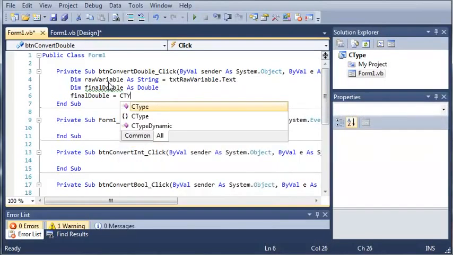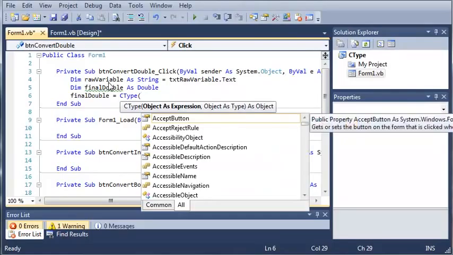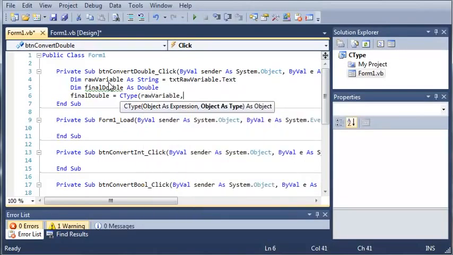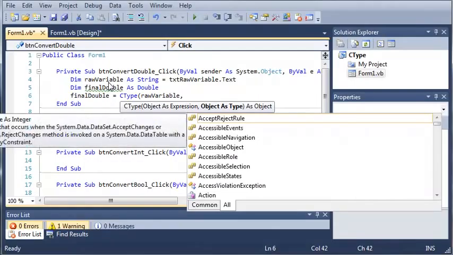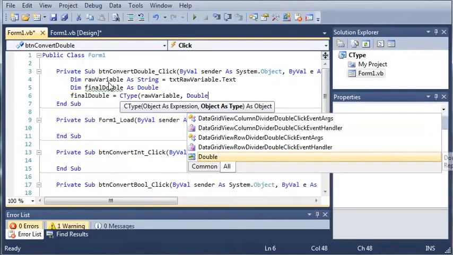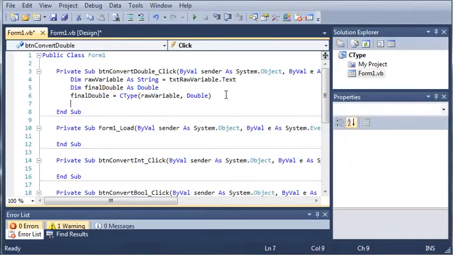So we'll just type CType, and this takes two arguments. Now the first argument is the variable that we want to convert, or the data that we want to convert. We can use variables, or we can use numbers or strings. So we can go ahead and type raw variable, and now for our second argument we have object as type. Now this is the data type that we want to convert it to, so we'll just go ahead and convert it to a double, and we will just type messagebox.show final double.